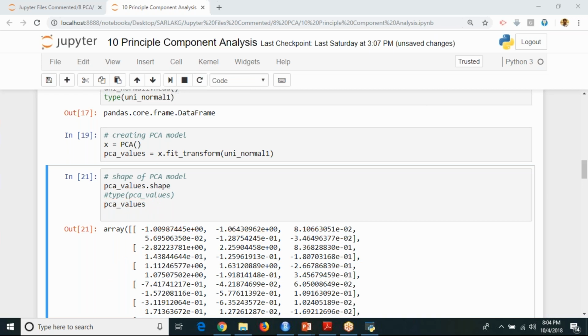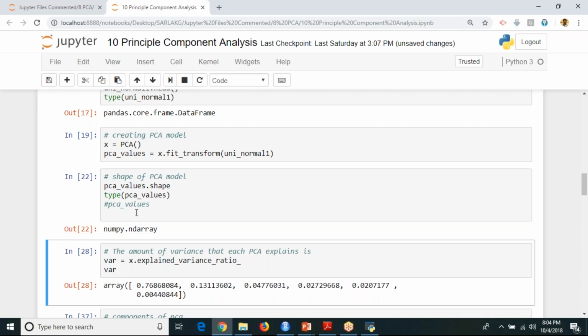If I execute the type function, you'll be able to see that it will be in your array format. So directly you can get your PCA values here.